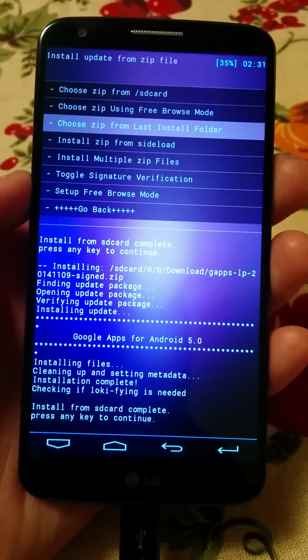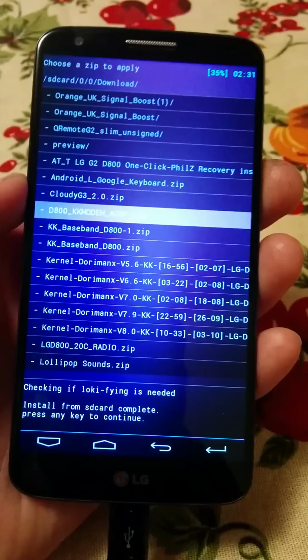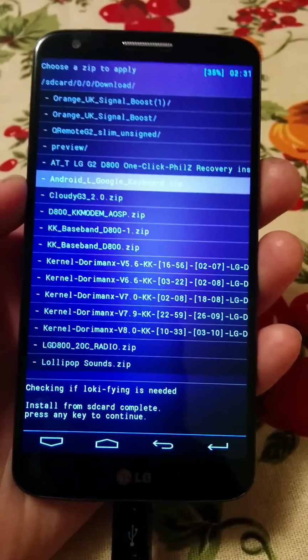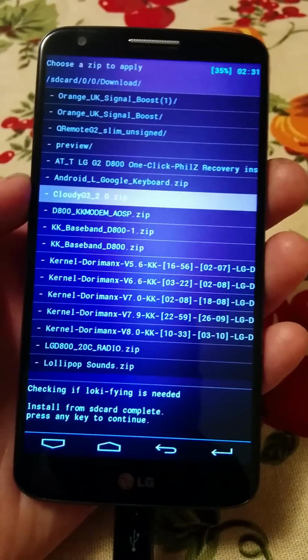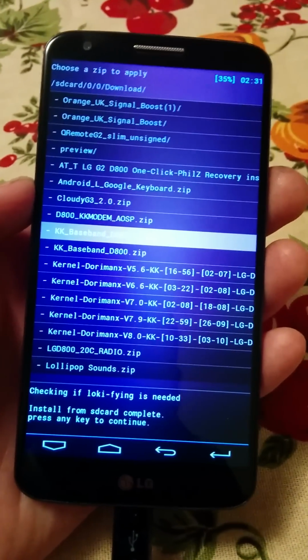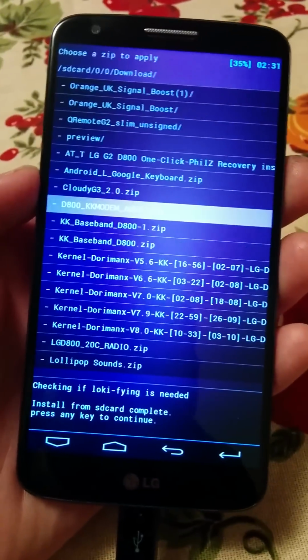Now we want to choose it from last install folder. Now, if you're coming from the stock LG software, or even like the Cloudy software, or any of the stock LG software, you need to change your modem. That's using the KK baseband D800 modem, especially if you're on KK. Well, if you're on KitKat anyway.